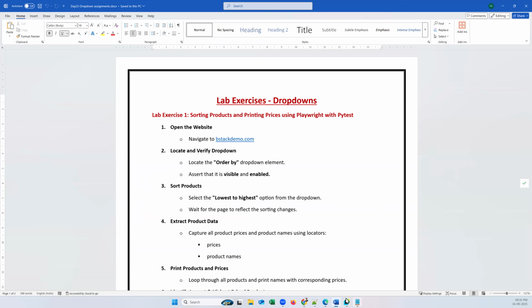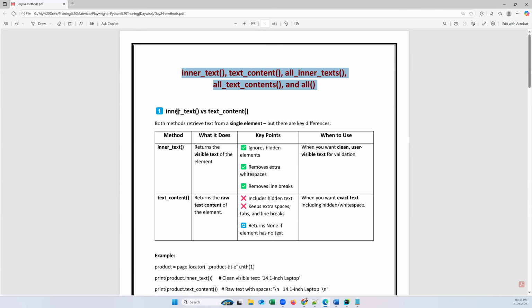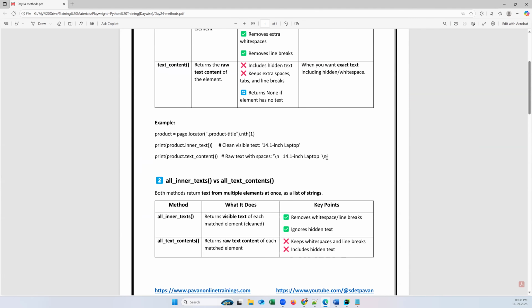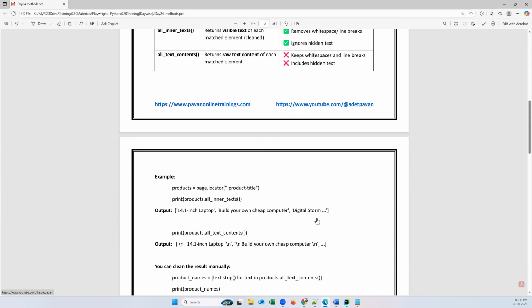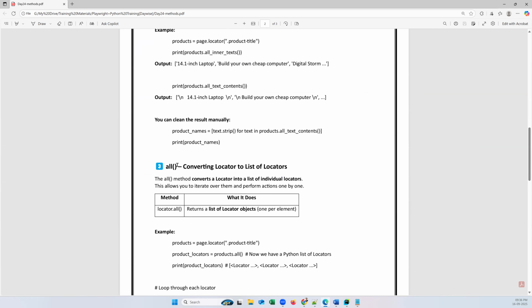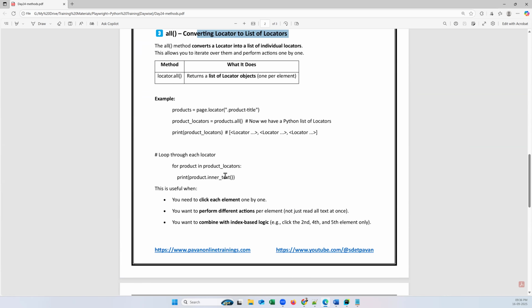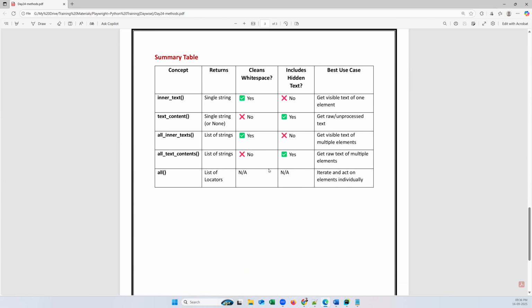I have given detailed notes about these methods: inner text versus text content, which we compared. What is the method, what it does, what the key points are, and when to use it. I've given examples also, the same things we saw in the class. Then all inner text versus all text content, again with methods, what they do, and key points, with examples. And finally the all method, which converts the locator to a list of locators. Again I've given some examples and a final comparison table.